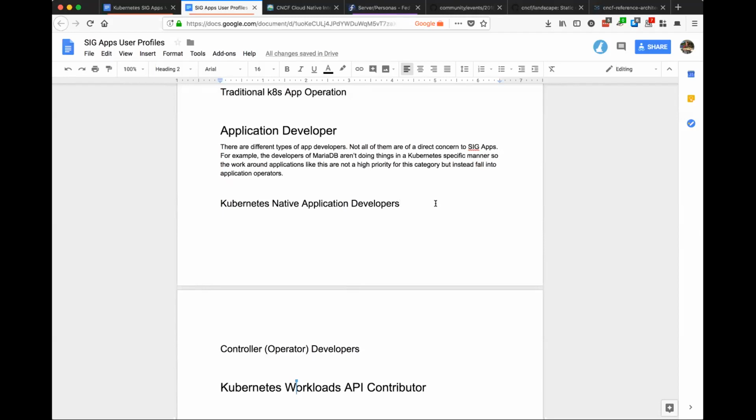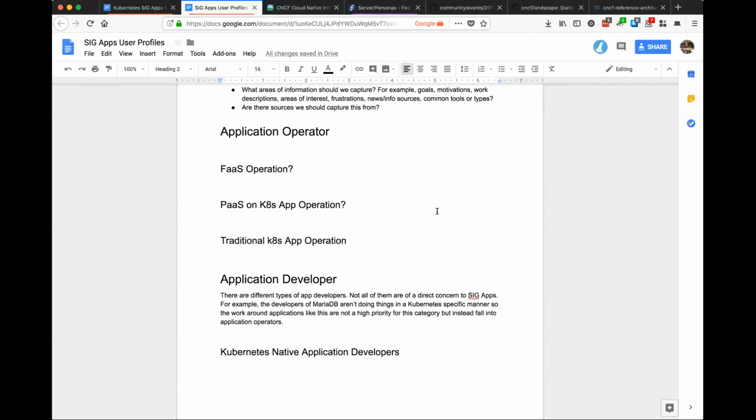Right. So in the operations, application operators category, would you consider folks who use off-the-shelf applications and make sure that they run happily, predominantly, I'm thinking? Certainly. Or that would also include in-house applications. Yes, because you're doing the duty of operating it rather than necessarily developing it.